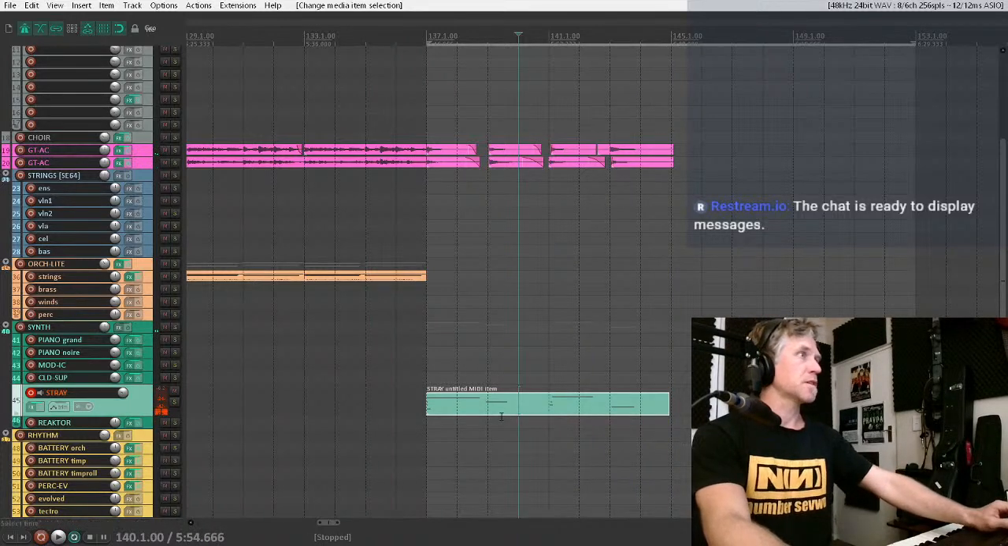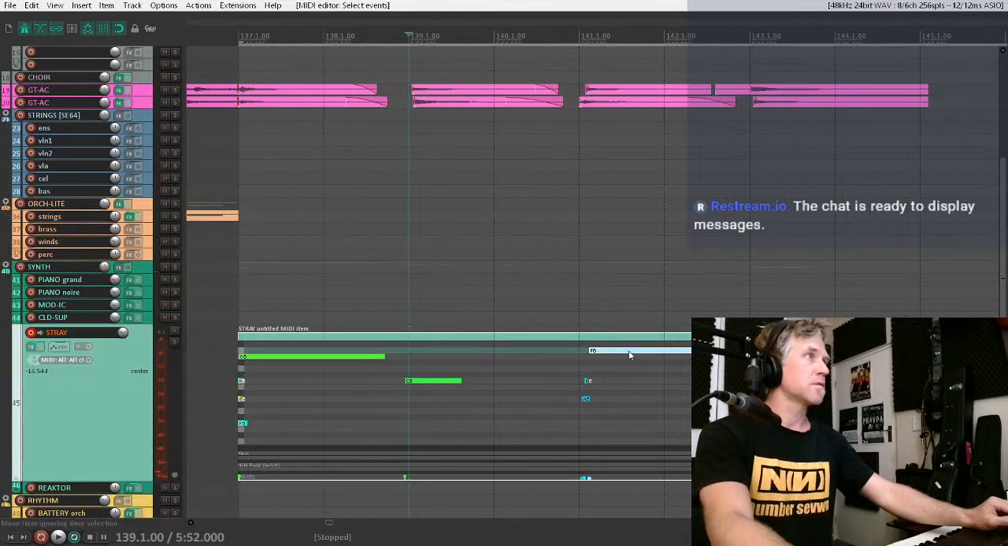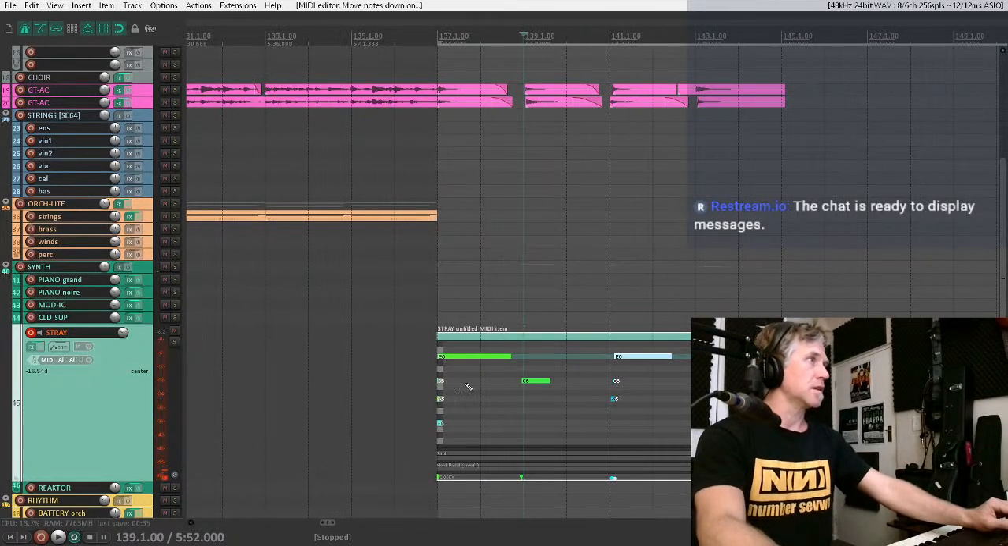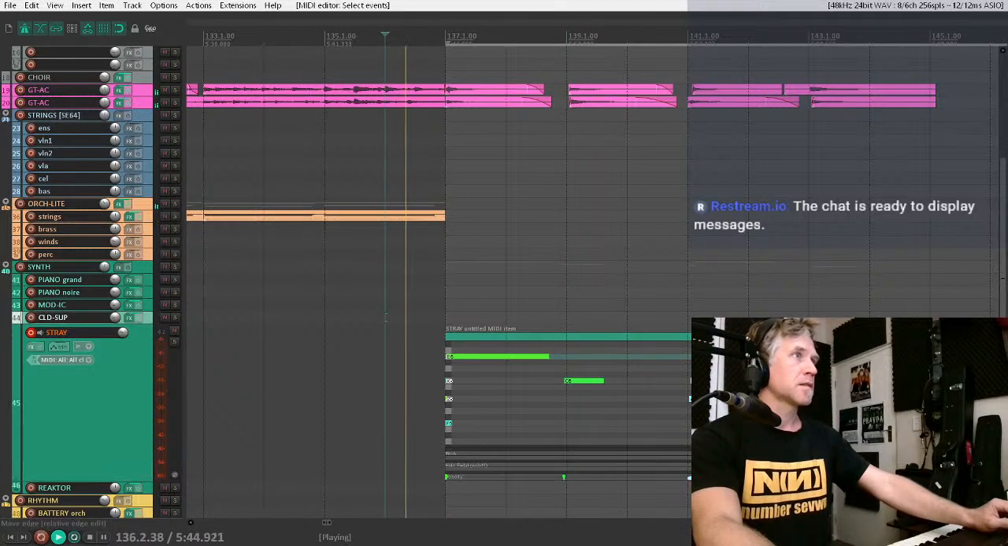Okay, two things we've got to fix here. Let's just get into inline MIDI mode so I can fix them. This note here, I want that to be an E, not an F. I like the fact that nothing's quantized. I'm going to leave it like that. Just tighten up the timing a little bit.